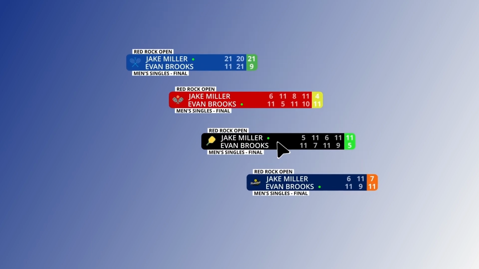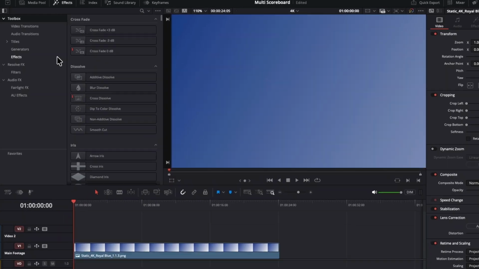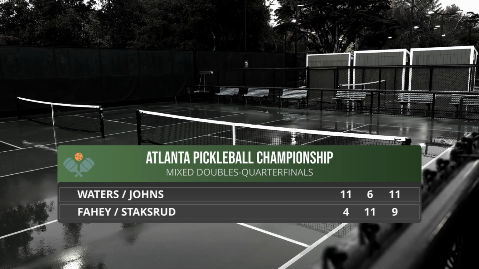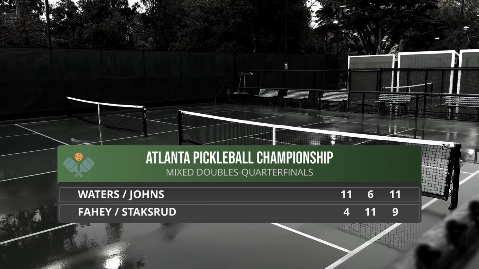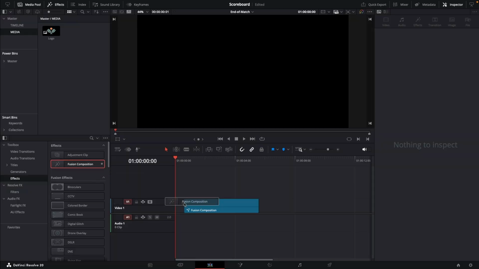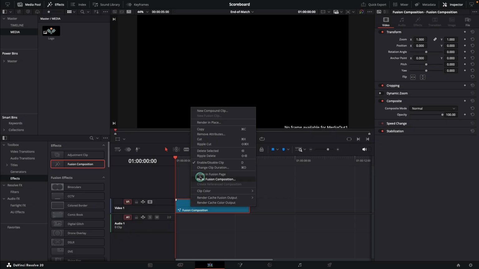If you are already using the Sports Scoreboard preset we created earlier, now let's take it up a level and build this broadcast style end-of-the-match scoreboard preset. I'll start by dropping a Fusion comp on the edit timeline and open it in Fusion.